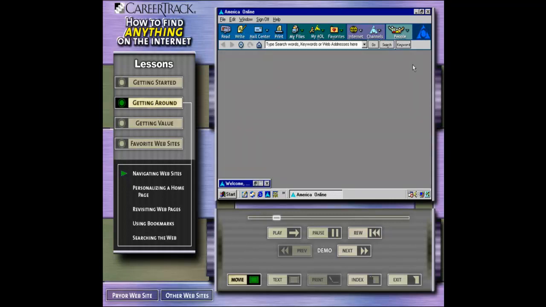Let's say that you're going to be traveling for business or pleasure, and you want to find online information about the country you're going to. One place to start is with the Library of Congress website. We type and enter the web address.